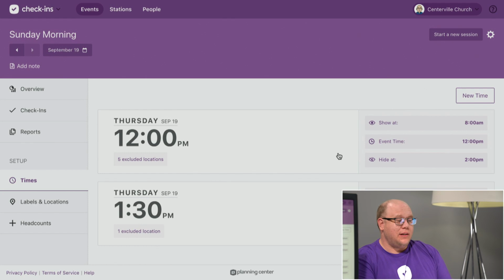Now, something to note here, all the show ats and hide ats do is show the event or not. So you can still check in to both times once that event is live, but this is basically showing the event.